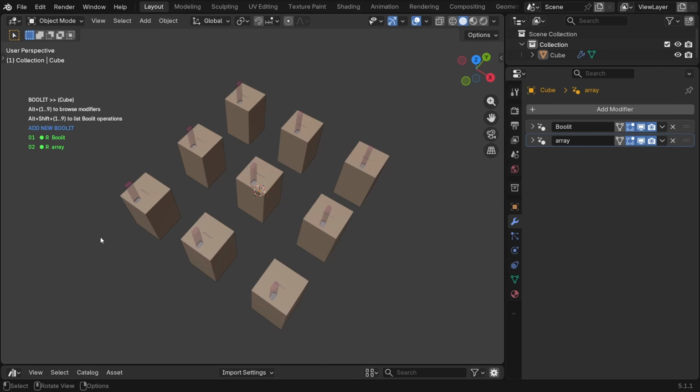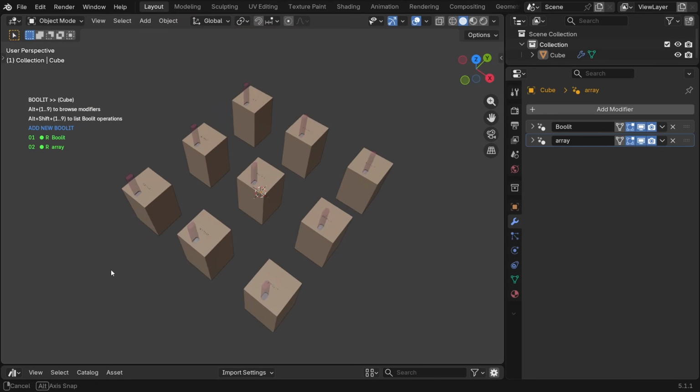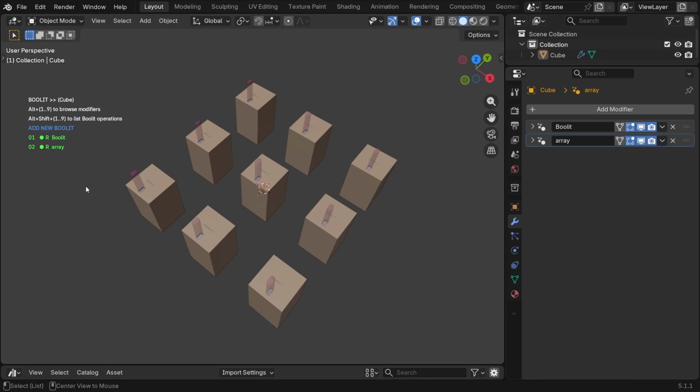So before I end this video, I just want to show you one other thing regarding this panel here, this head-up display. So if you press Alt 1 or Alt 2, you can activate and deactivate modifiers. You can also do it by clicking here. And one other cool thing is that if you press Alt Shift 1, and we have Boolit on the first place here, you see it's the first modifier, you can list all the operations used inside Boolit.